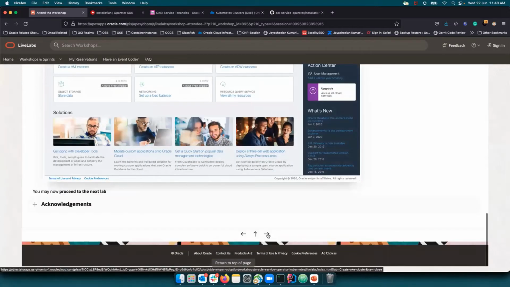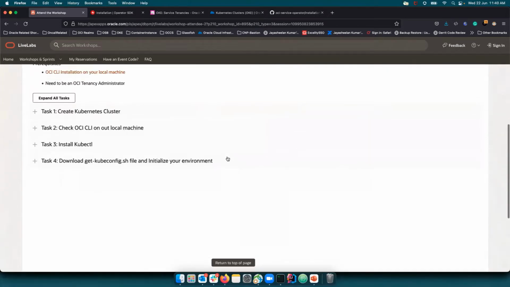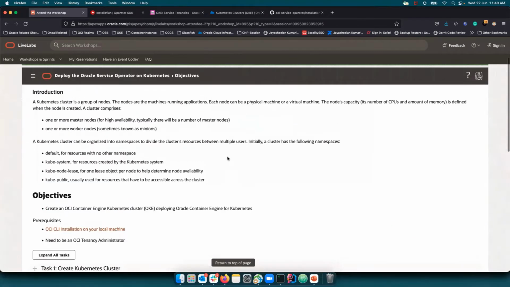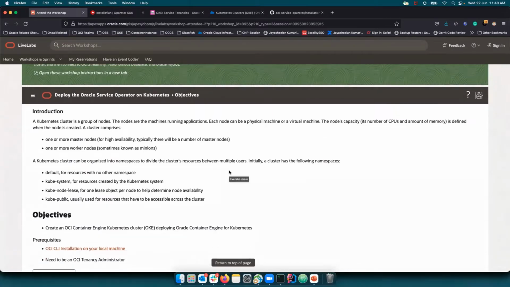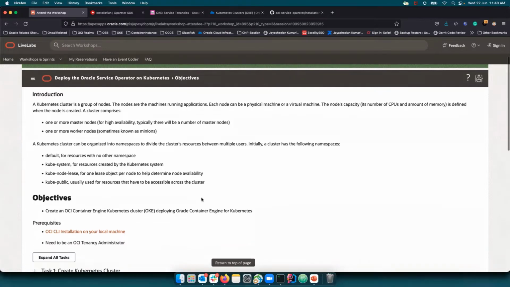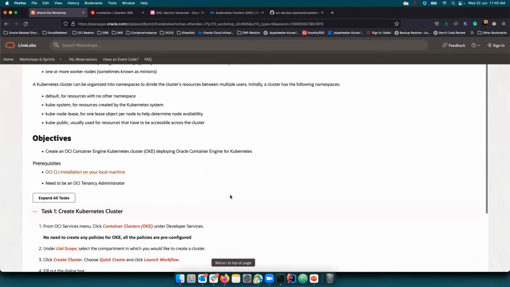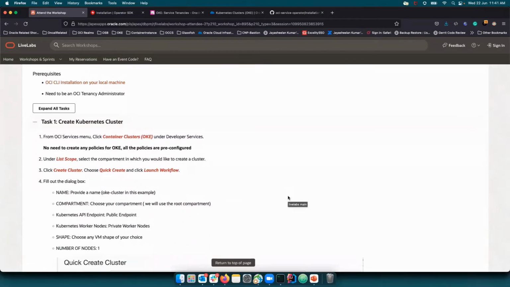Let's move forward to the next part. In this exercise we will be creating a Kubernetes cluster. Oracle offers a managed Kubernetes cluster, and you can provision master and worker nodes there. Master nodes are maintained by Oracle, which takes care of upgrades and all the other value adds. So without wasting time, we can get started with step number 1, which is create Kubernetes cluster.